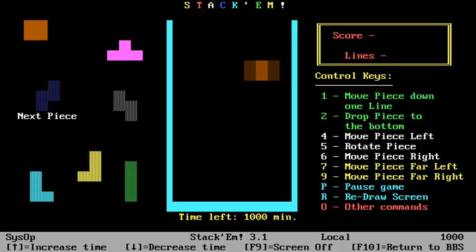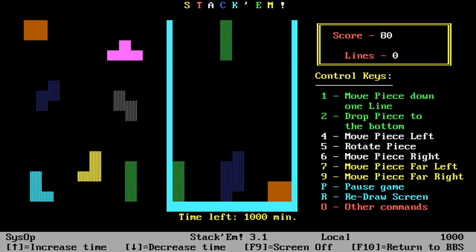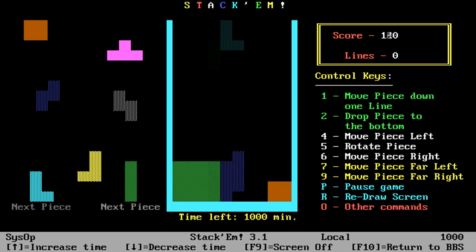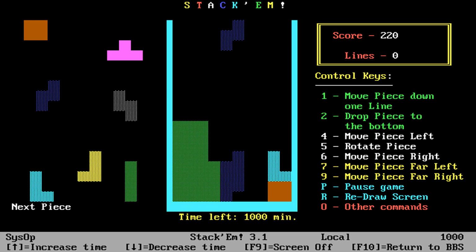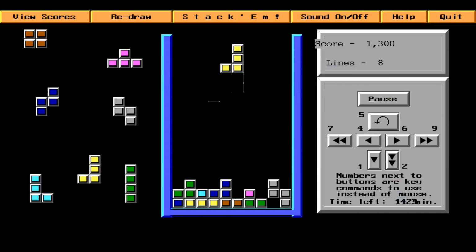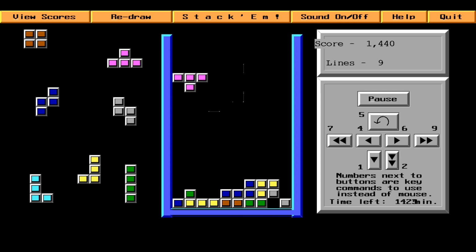How do you make a great door game better? On the DI today, we're going to explore that very question. First, you take a door game like Stack 'em from J&W Software and you give it a great RIP graphics interface. This Tetris door game clone was fantastic in ANSI and it looks way better in RIP.